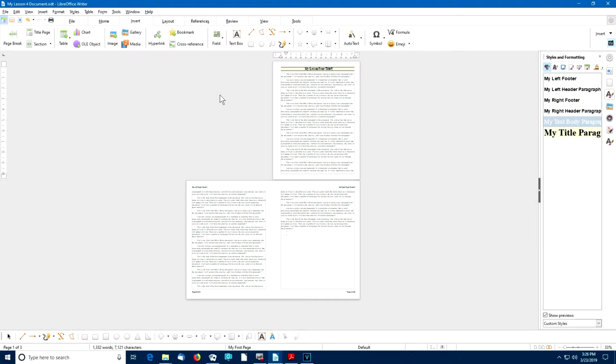Once you've created all your new paragraph styles, you might want to choose the Book View Display option and then zoom out a bit and check to see how it works. You should have a title in a header on the first page, no footer, and then you should have a left header and left footer on the left side pages, and an extra space in the middle for binding, and a right header and a right footer on the right side pages.